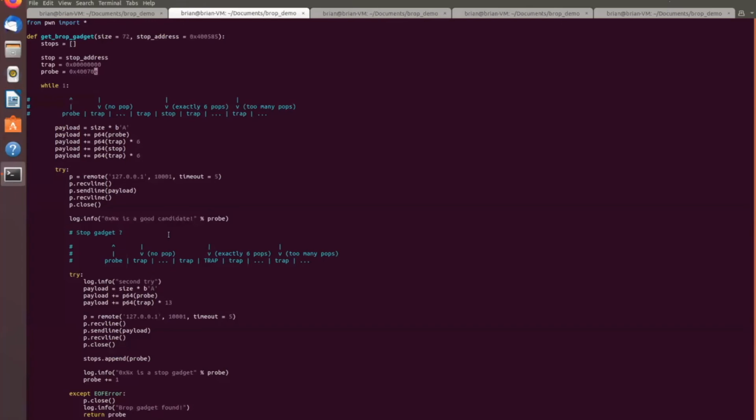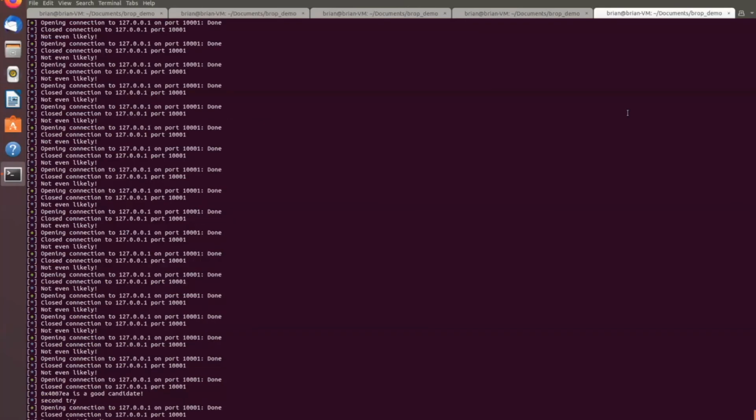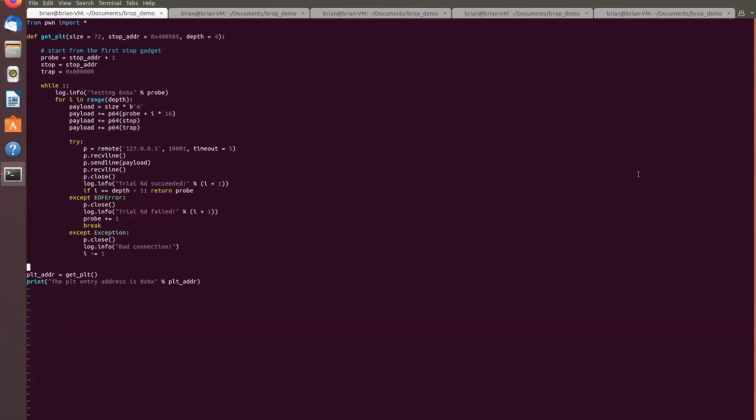However, there is another kind of gadget that will also satisfy this condition, which is the stop gadget, since the stop gadget will go to another address and not crash the server. Therefore, we change this stop to a trap here, such that the stop gadget will not be considered as the BROP gadget, since in this case, it has to fail. So right now, we've finished running the BROP gadget finding function, and the address of the BROP gadget is actually 4007EA. Now we have our BROP address, and the next step is to check the PLT table.